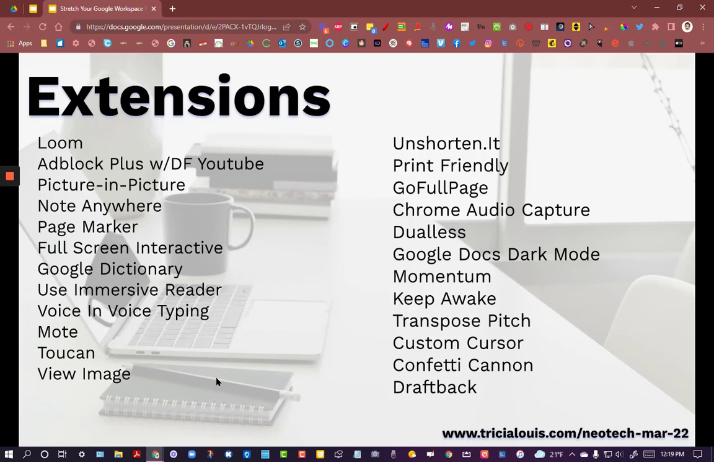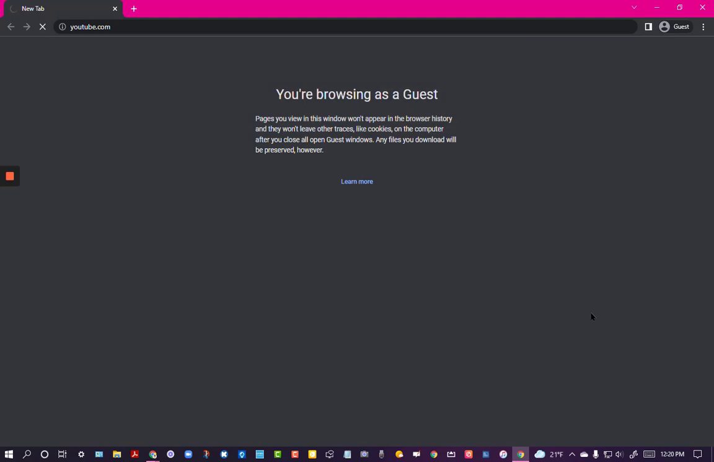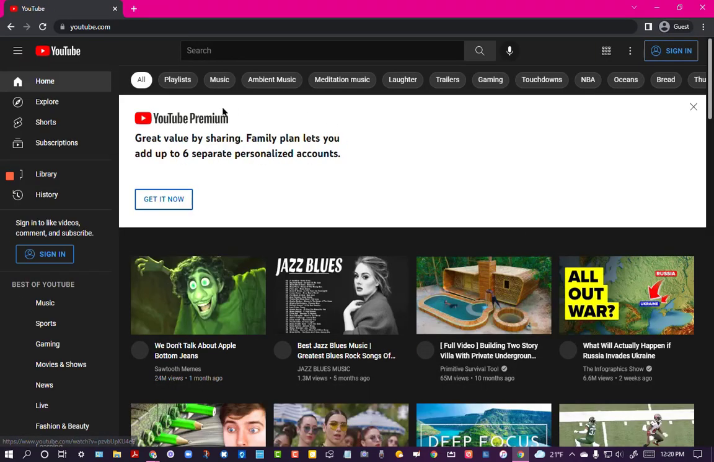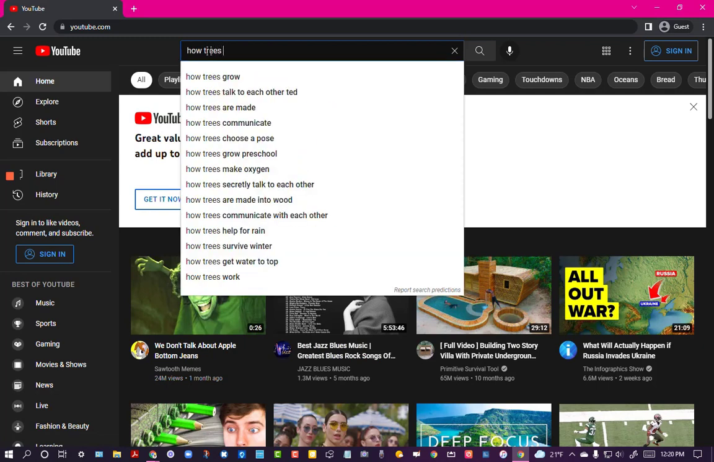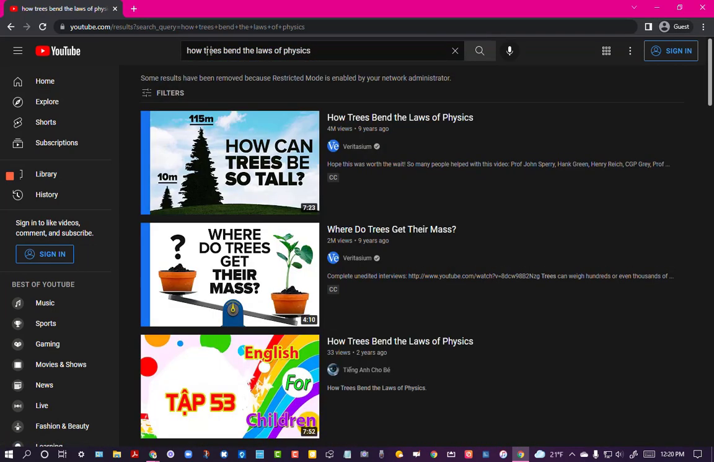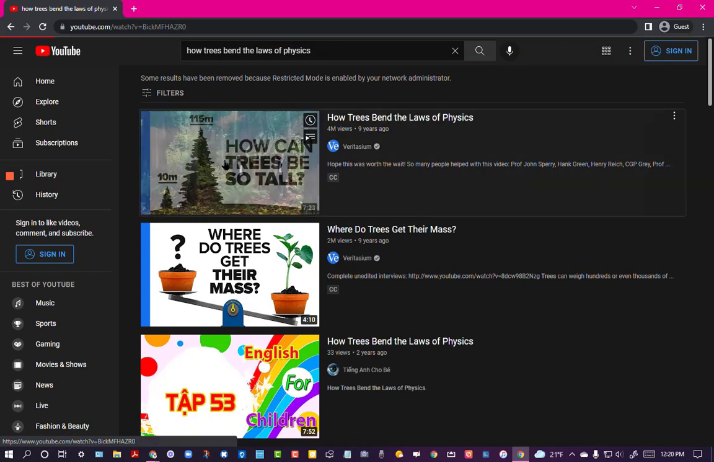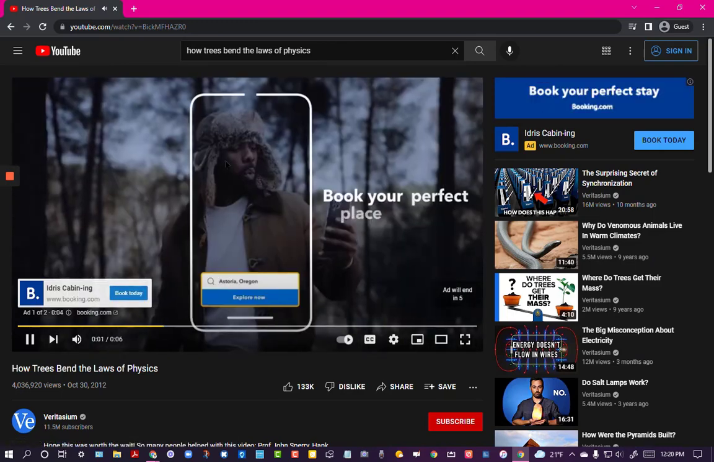Next extension we're going to take a look at is AdBlock Plus, and I use this in combination with DFTube. So I'm just going to open up a guest window right now, and I'm going to go to YouTube. And the video that I'm going to look for is called How Trees Bend the Laws of Physics. This is just a video that I like to use because it's pretty school safe, and it's kind of an interesting video. Now, when I launch that video, notice what happens.